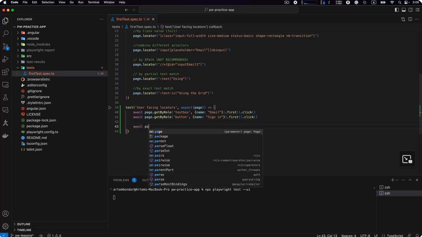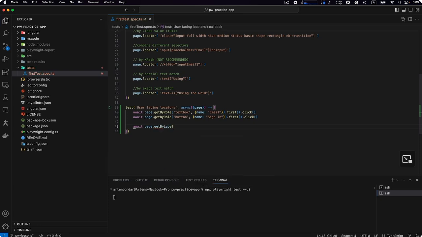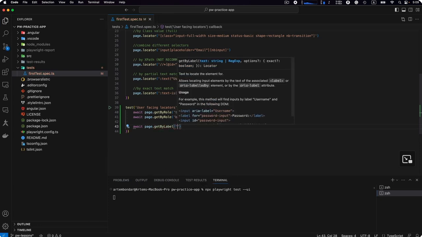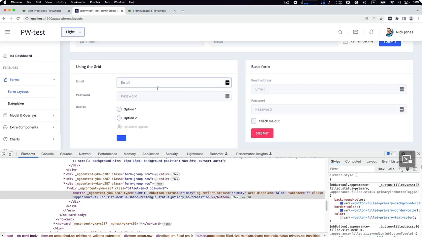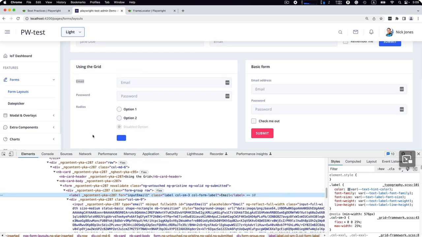So let's do await page get by label. And we need to find any elements that has a label. Going back to test application, for example, this is our email, and email has a label email. Click on inspect. Here we go. So this is our input field, right? And it has a label tag. And we can find this input field by the label. So we need to provide just a label name, email.